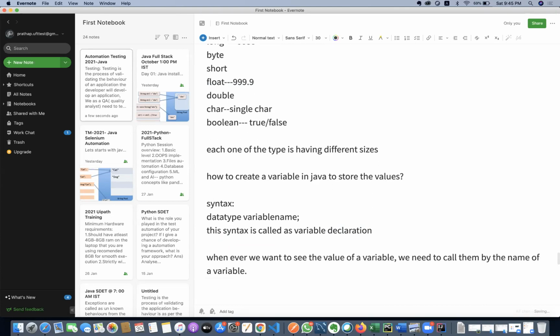So now, when we use the print statement, inside the print statement we call the variable. Inside the print statement, what you want to do is call the variable.